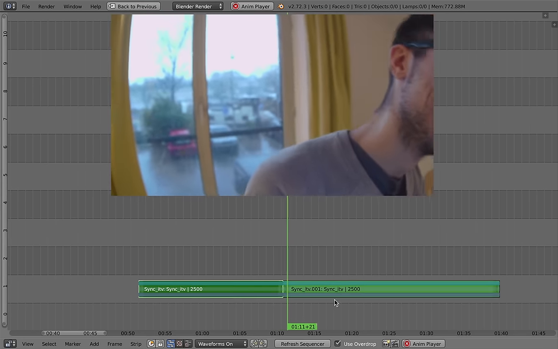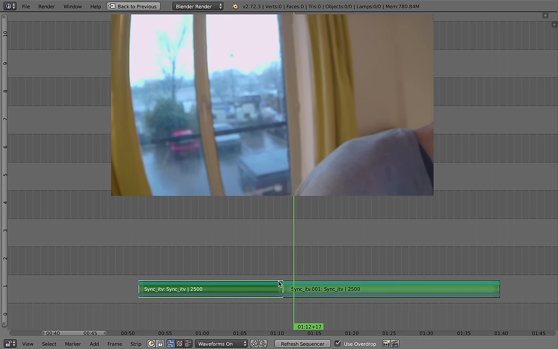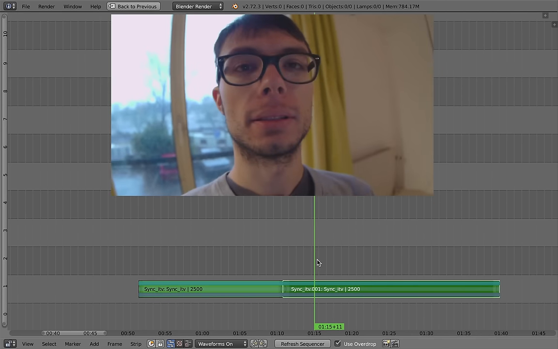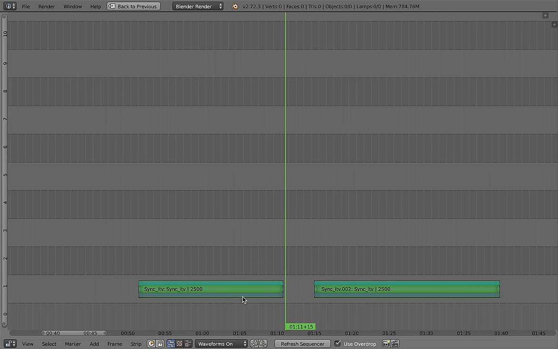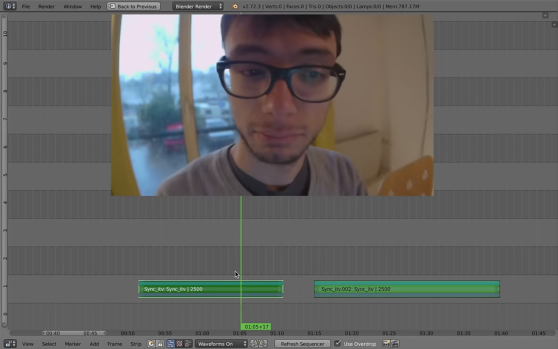Let's do it again. Sorry. While I was playing, I just pressed K with the strip selected. It splits them, it just makes a cut. Super convenient when you want to do some stuff on the fly, and then I just remove it. So this is the part we want to work on.